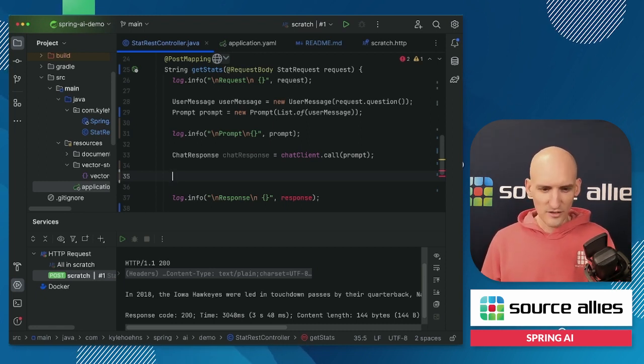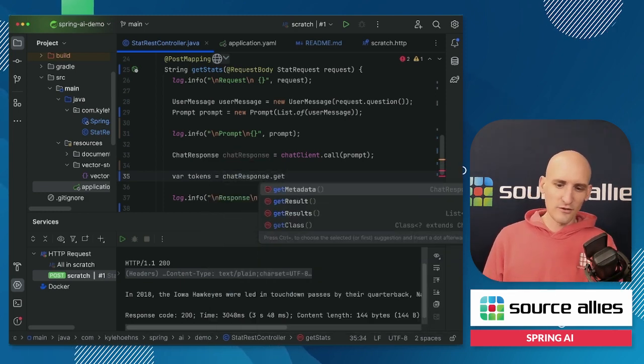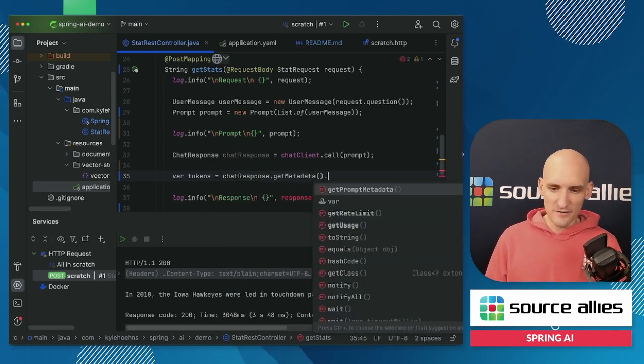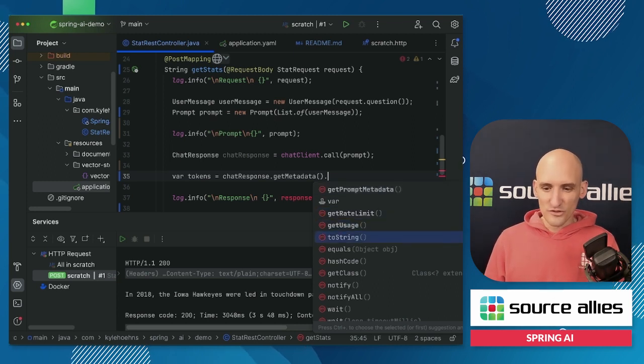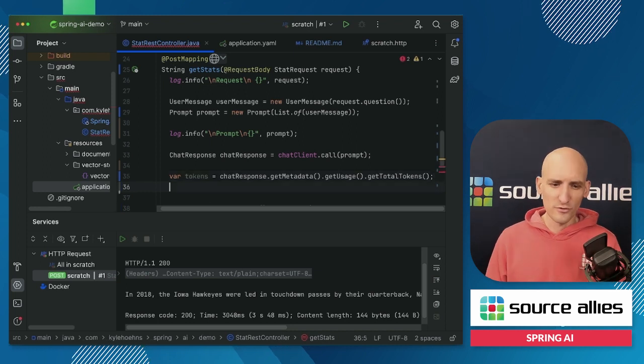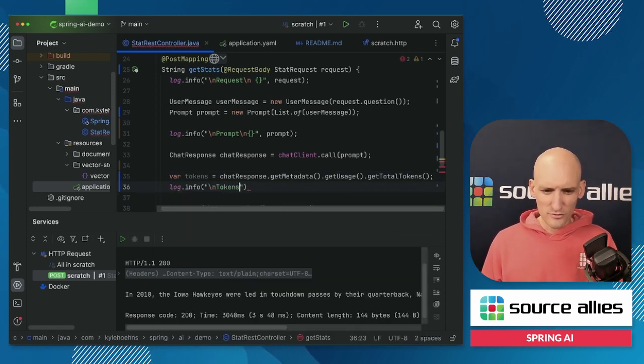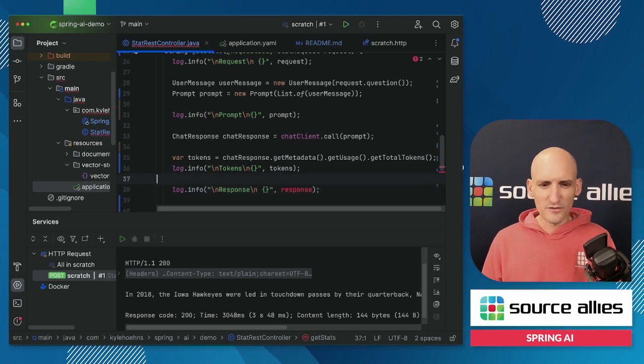So we could say, like, var tokens and chat response .get. So there's all these things off of it. There's some metadata. There's usages. And then you can get your whole token. So we can see how many total tokens we used. Maybe we can log that out as well. Tokens. I'm just putting these on new lines so they're easier for us to see when we get into the console. Okay, so there's our tokens.